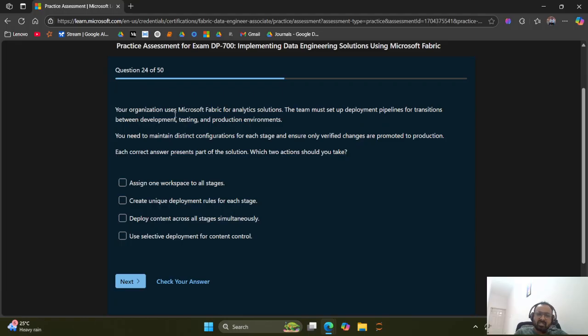Your organization uses Microsoft Fabric for analytic solutions. The team must set up the deployment pipeline for transition between development, testing, and production environment. You need to maintain a distinct configuration for each stage, ensuring only verified changes are promoted to production, right? For this you have to give two correct answers.